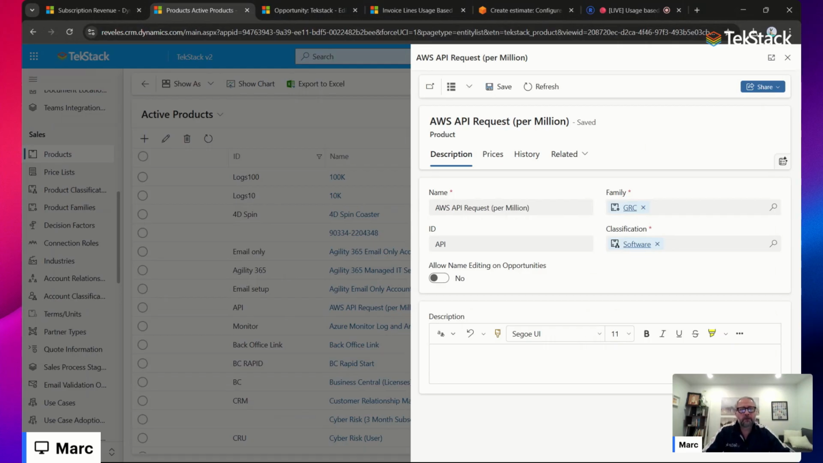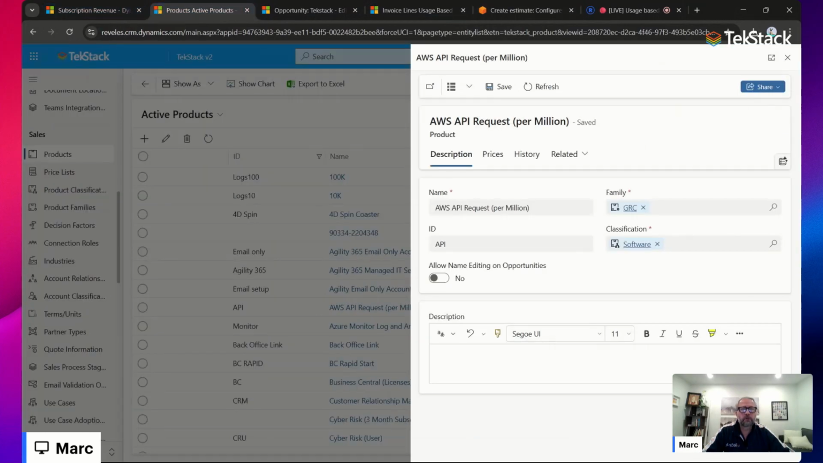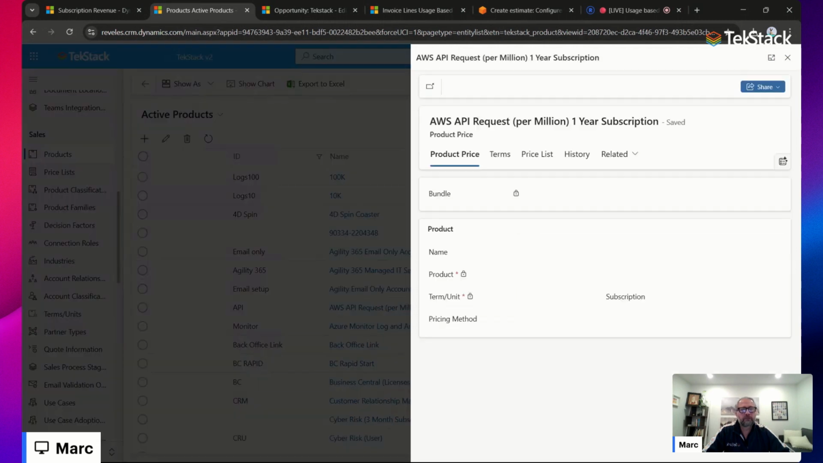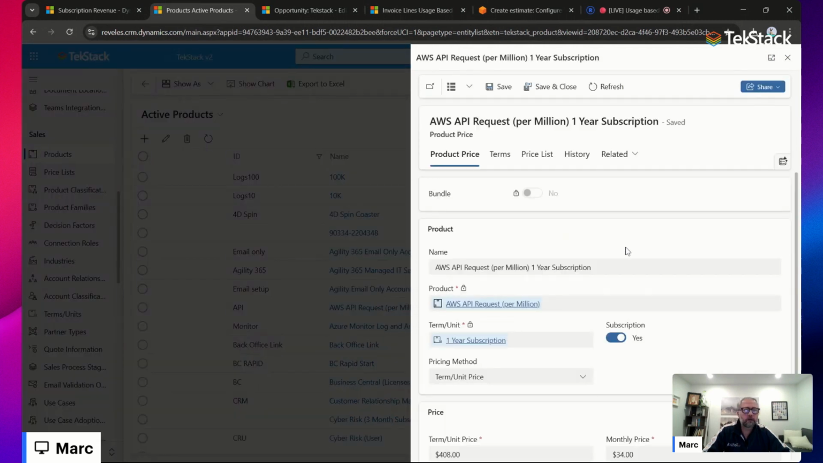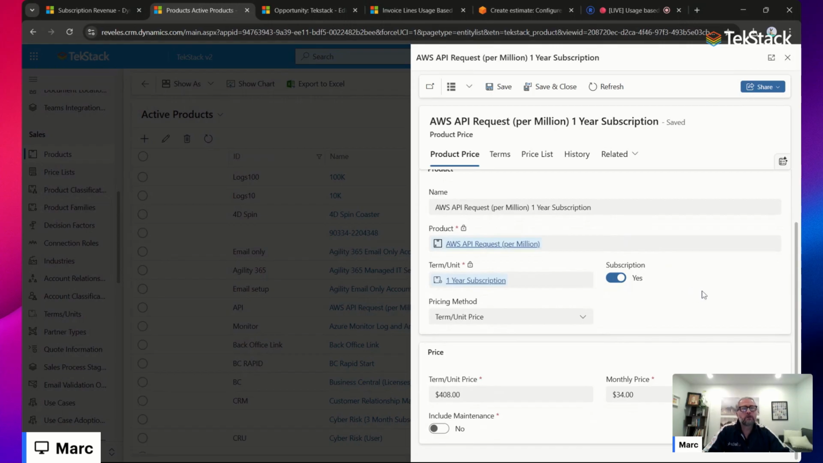So here I have an AWS API request per million. You can go to the AWS website and estimate roughly what your cost per million would be. I've created this product and a pricing level, and you can do prices in various currencies. You have government pricing, nonprofit pricing, commercial pricing, great customers versus average customer pricing, whatever. You can create as many prices as you want. In this case, I have a $34 price per million requests, and that's what I've configured in the system.